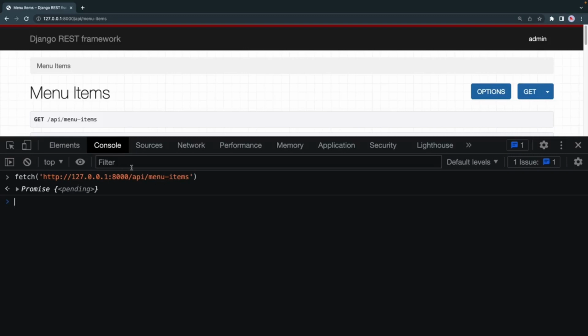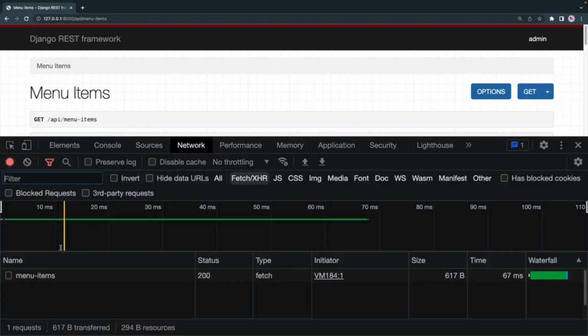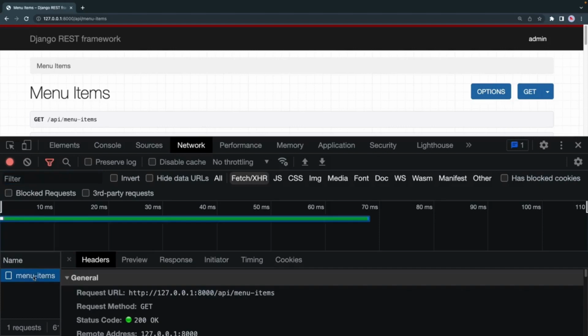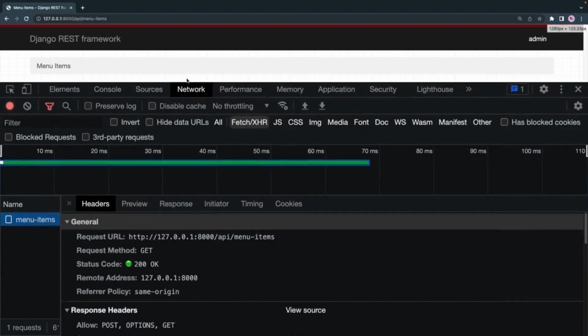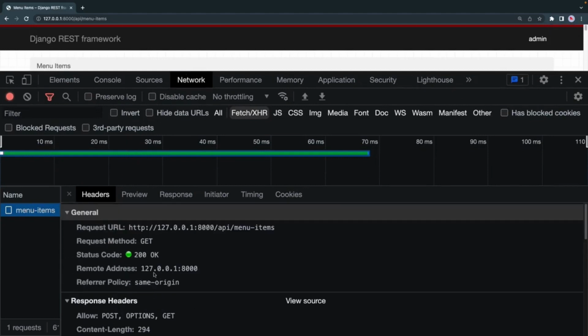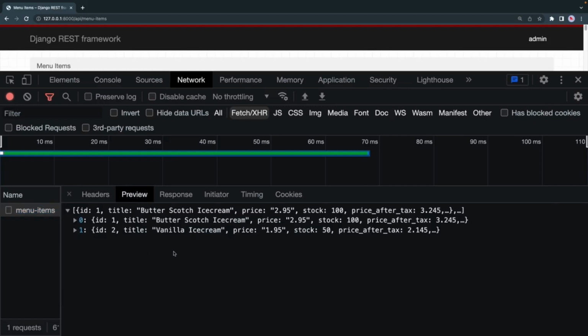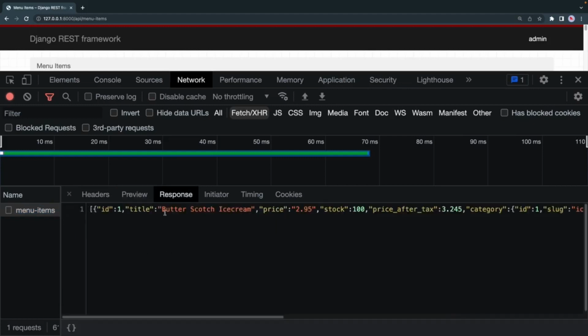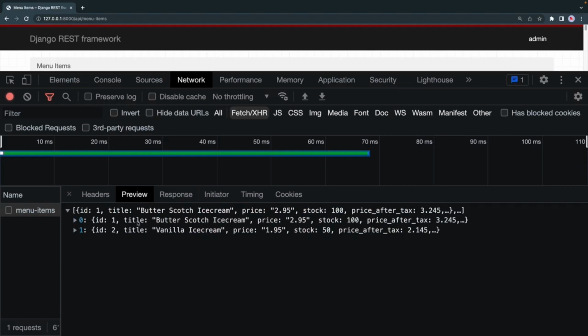Now go to the Network tab and note that the API call has been recorded. It shows menu items on the left side. Click on it, and then click on the Headers tab. It will include all the request-response headers involved in this call. The Preview tab displays the output. The Response tab does the same. But the Preview tab renders the output in a more formatted style, and the Response tab shows the raw output of your API call.